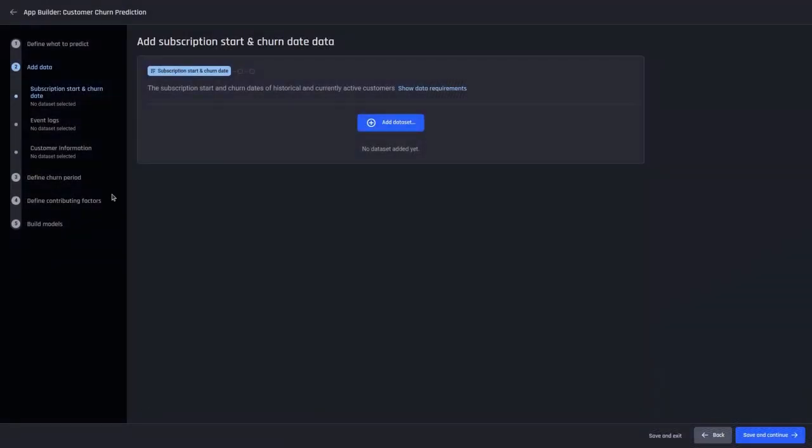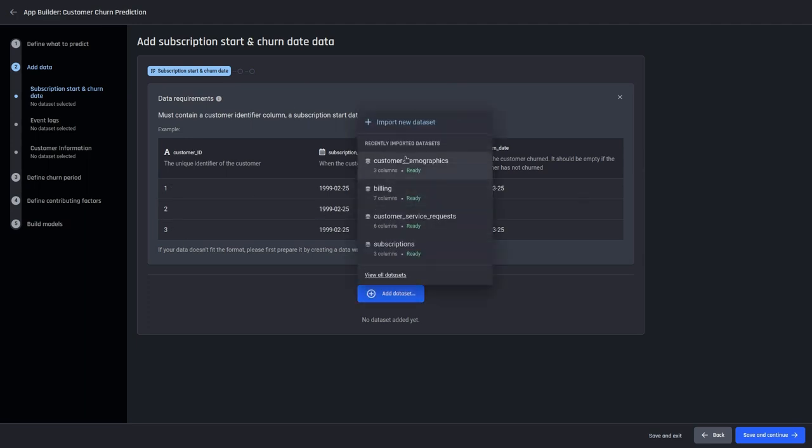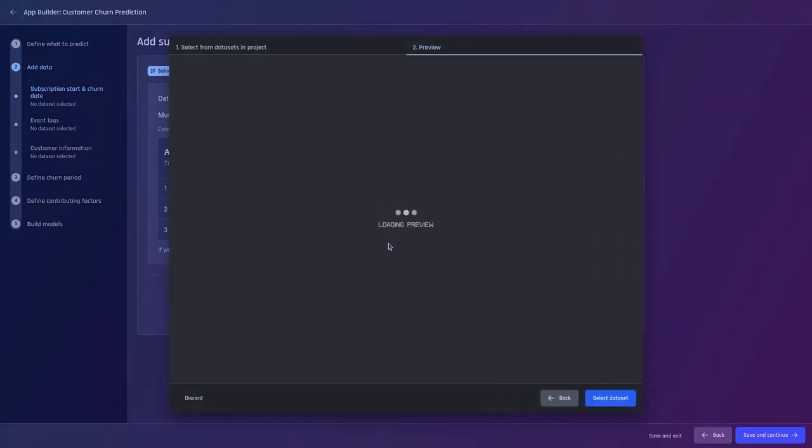We now need to start adding data. The first data would be the subscription start and churn date. We get a description of the requirements here. We can see what we are supposed to upload. We click on the Add Dataset, where we can either import a new dataset or we can use recently imported dataset on the platform. Since I've already uploaded the subscription dataset, I'll choose it.